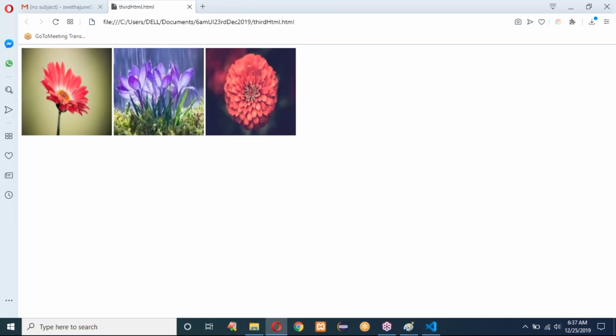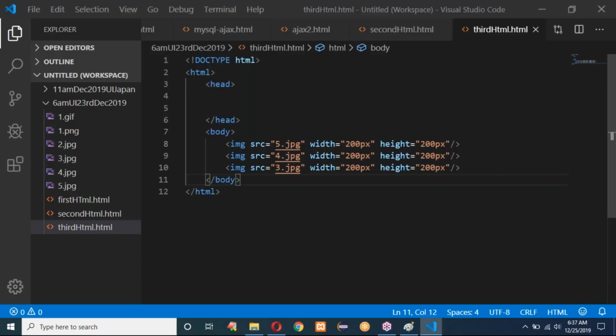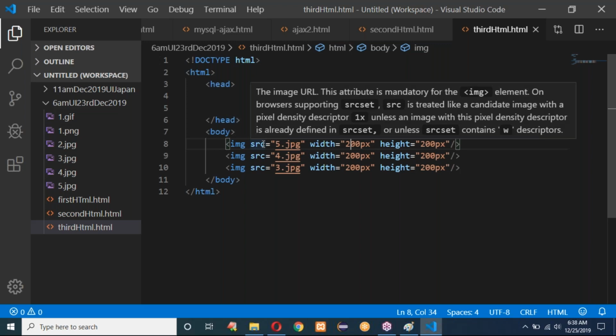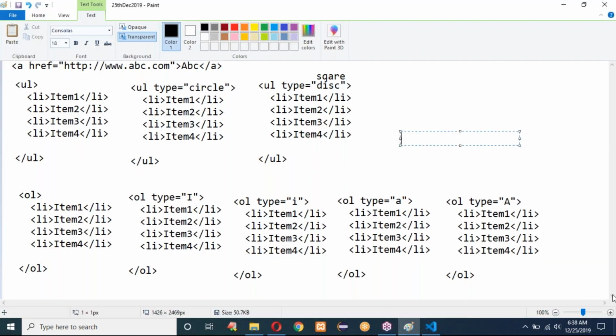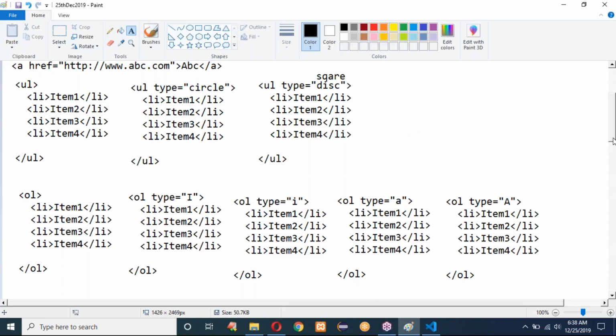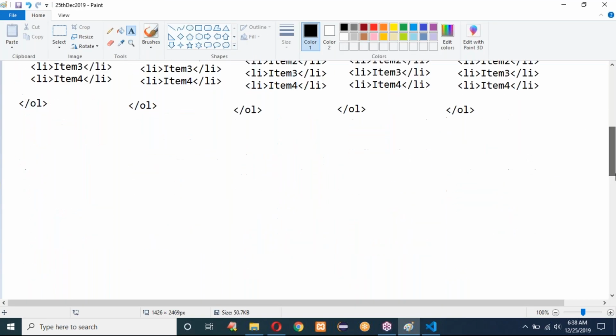Like this, we can show any number of images, and they may come in one row or one column. That depends on the width and height. If you increase the width and height and it is not enough for a single line, it will go to the next line. Like this, we can show the image tag. Inside this, we use src, and by that we can show the list of images. Is it clear? Anchor tag, UL tag, image tag. This is what we discussed till now.